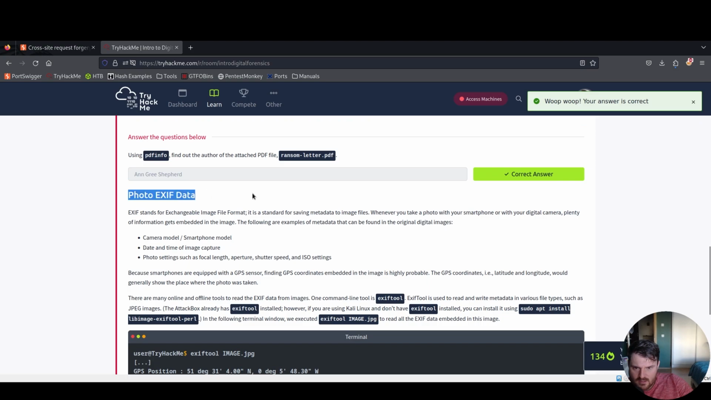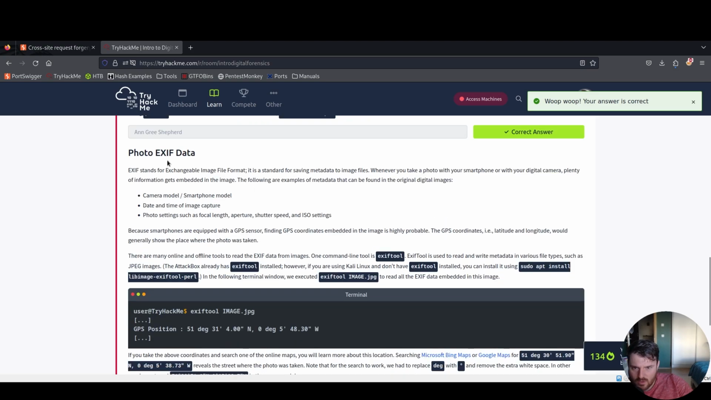Here we see another tool used for photos. EXIF stands for Exchangeable Image File Format. It is a standard for saving metadata to image files. So it's the same kind of application used for metadata inside pictures.